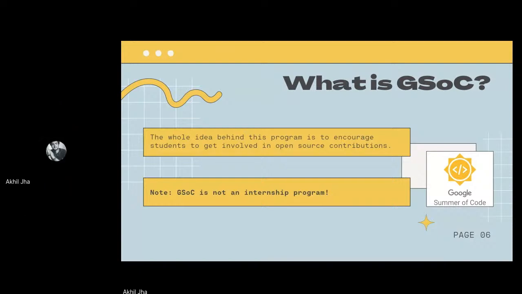So if you are facing any problem while contributing, you can contact the mentor directly.